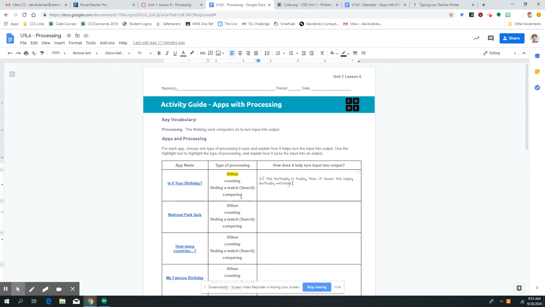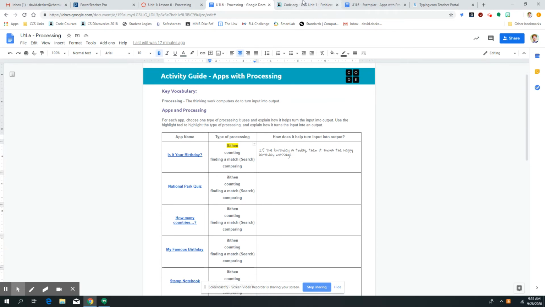So this is also comparing. So you could also say it's comparing, but it's mostly just an if then. So if it's my birthday, then it shows the happy birthday message. If it's not my birthday, then it doesn't show, right? That if then processing. Let's go to the national park quiz.